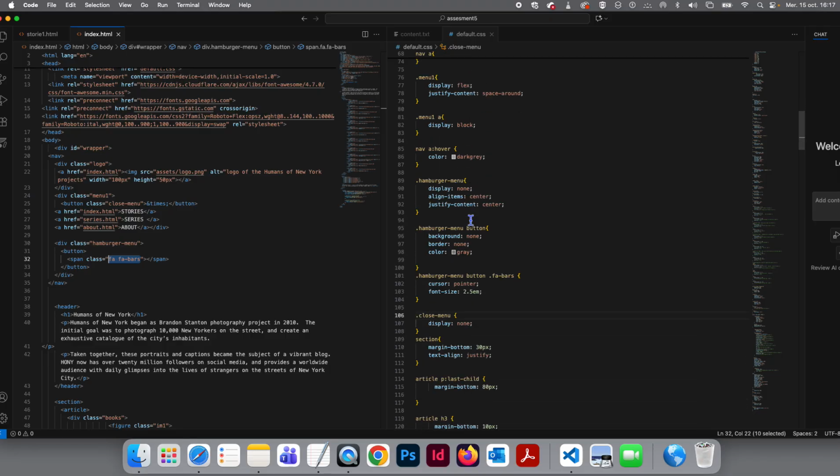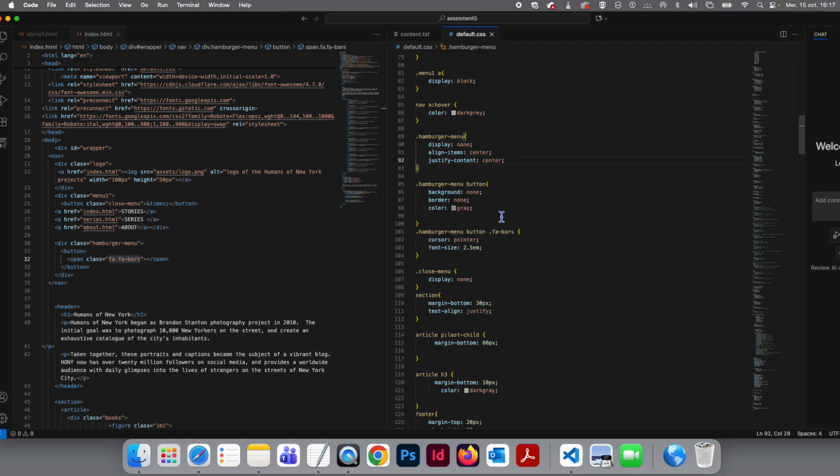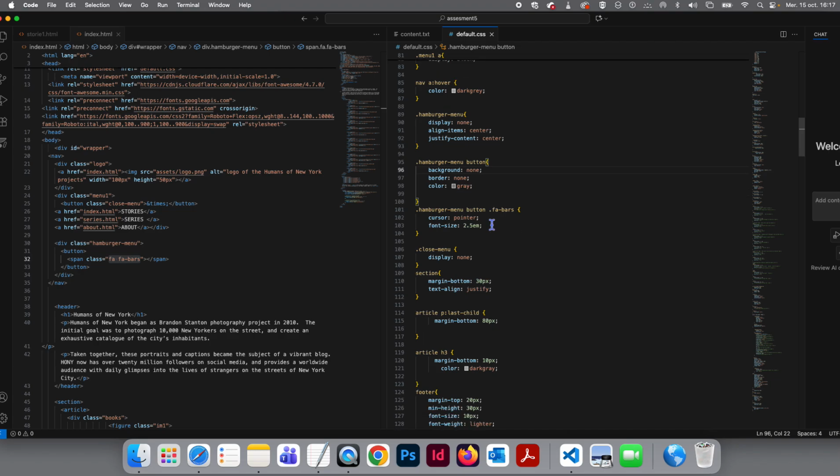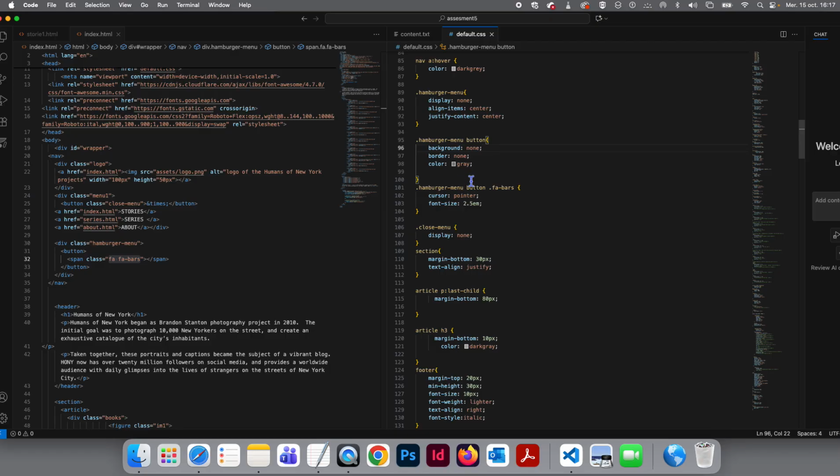So I have my hamburger menu that showed just here. As you see, at first it's display none, but even if it's display none, I am giving it style. I say it will be aligned center, it will justify center. This will be my hamburger menu. And then the button in the hamburger menu, I want it gray. I want no border because it's not nice to have a border around the button. And I want it gray. This you can change later on if you want.